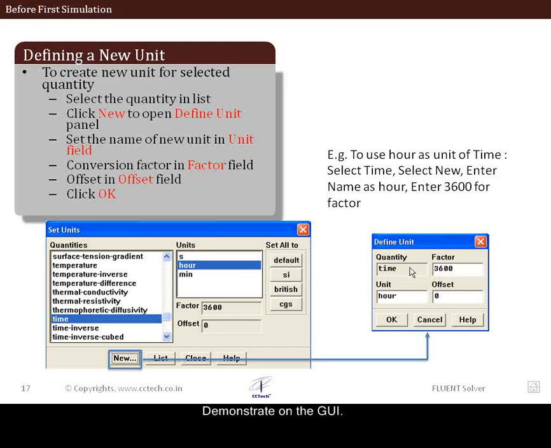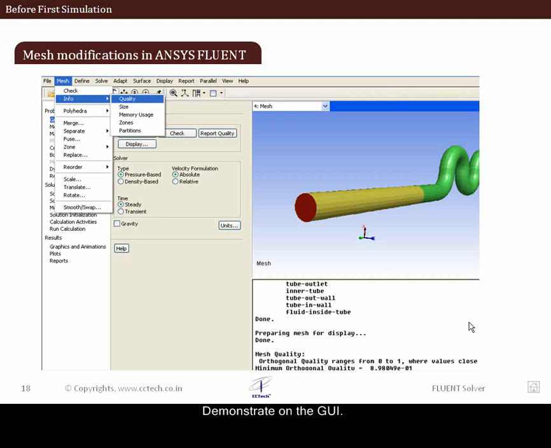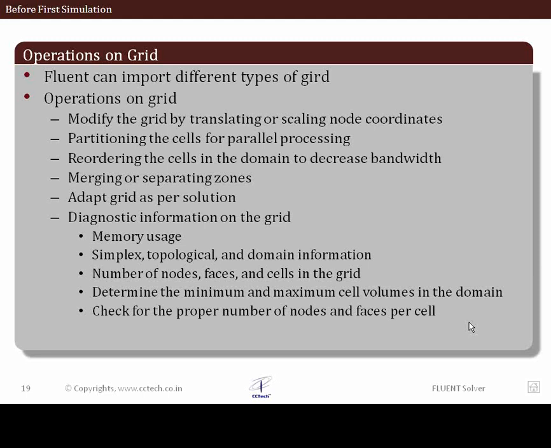You can access more on how to deal with this unit system by just clicking on help, and an appropriate window opens up to explain to you in which way you can give the necessary inputs to define your own unit system. Let's come down to mesh modifications in ANSYS Fluent now. We are going to have a look at how you can modify your mesh, not just scaling, but you can do certain more features, and we'll have a look at them.